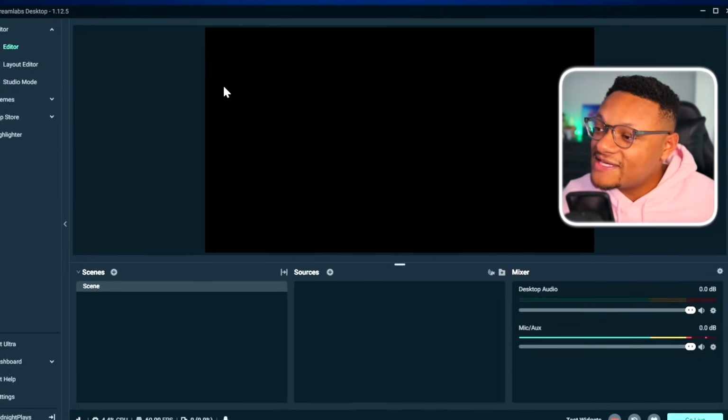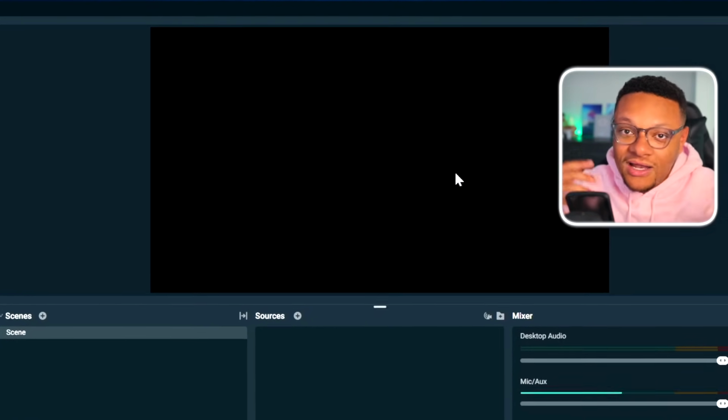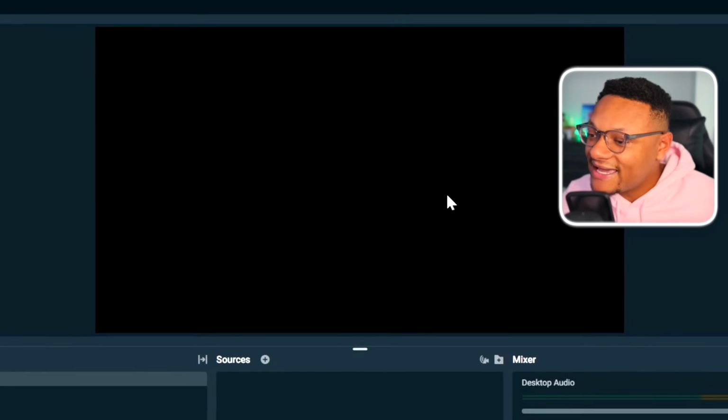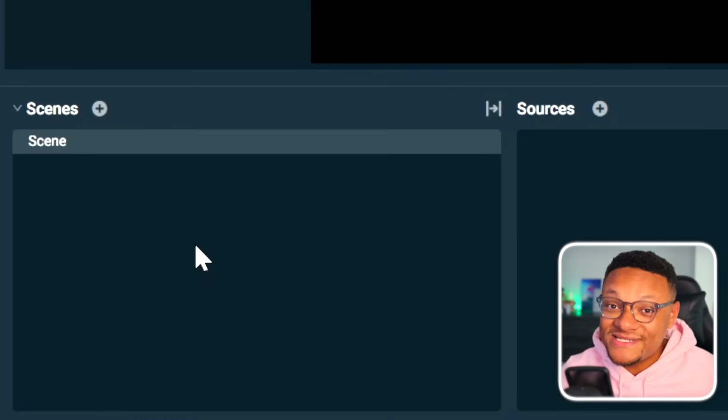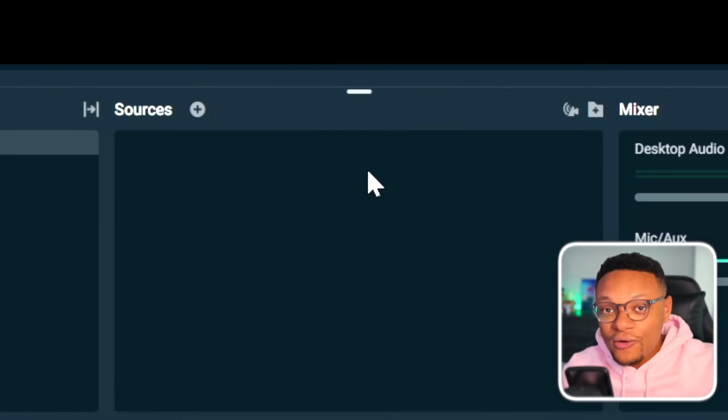In the middle where you see this black space right now, that's where your scene is going to be presented with all of its objects or sources within it, which we'll show how to add in just a second. In this bottom panel is where you're going to have your scene. So you can have a scene for your gameplay, you can have a scene for starting, you can have a scene for showing your entire Facecam or webcam. You're going to have sources within that scene to showcase what you're trying to present in that scene.